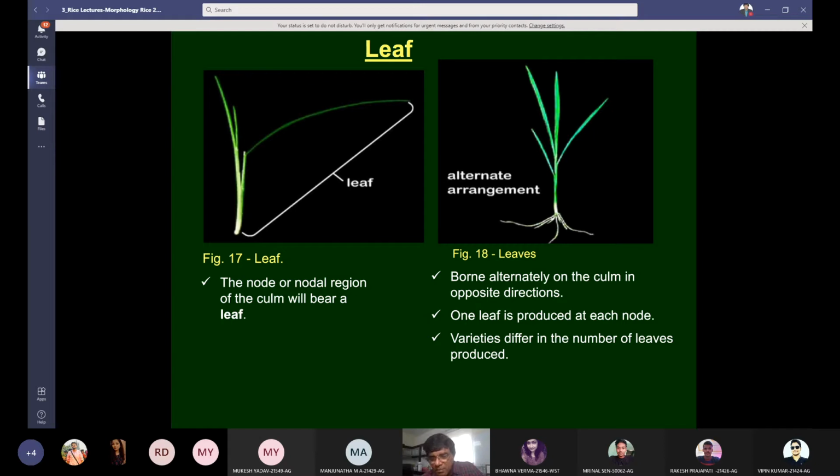Can anyone tell me the number of leaves that are produced by a rice plant? Please come forward and give me the answer.